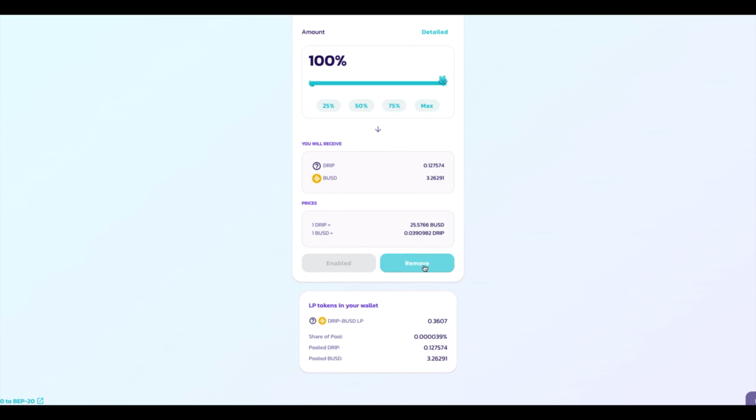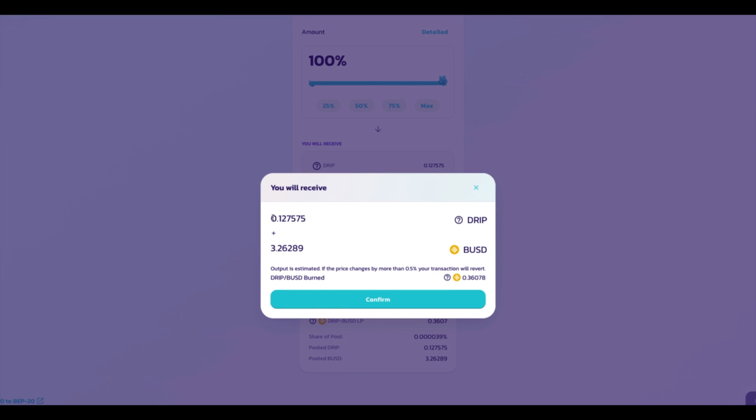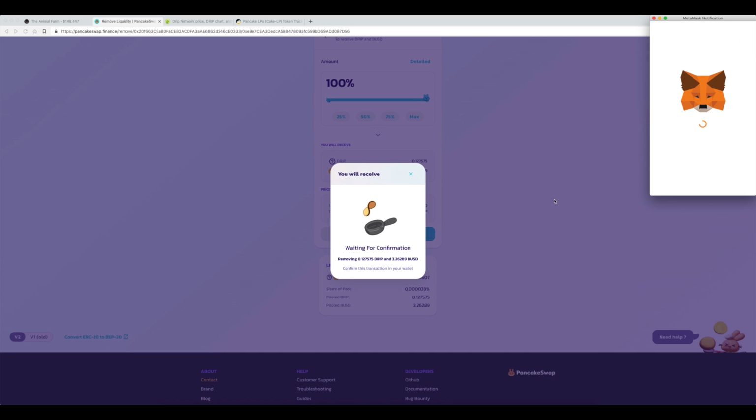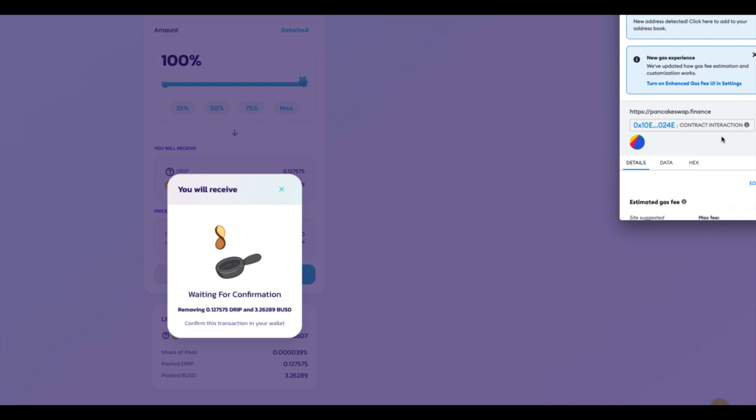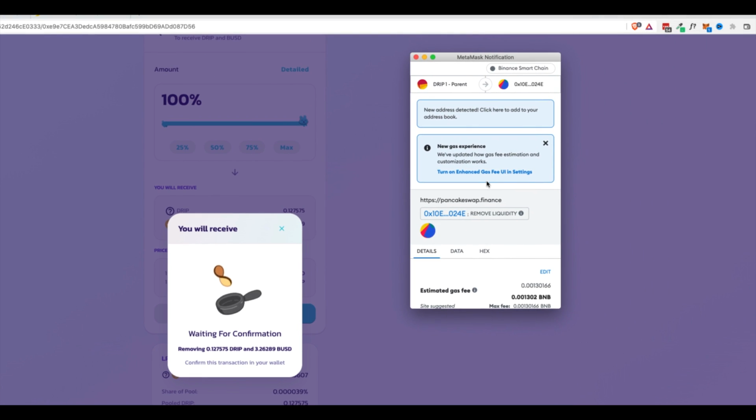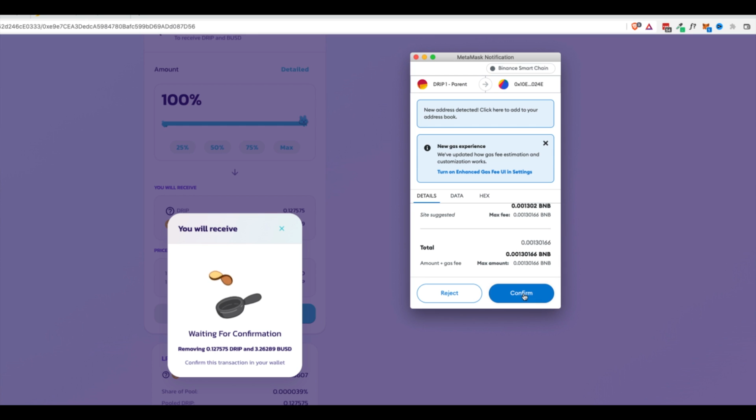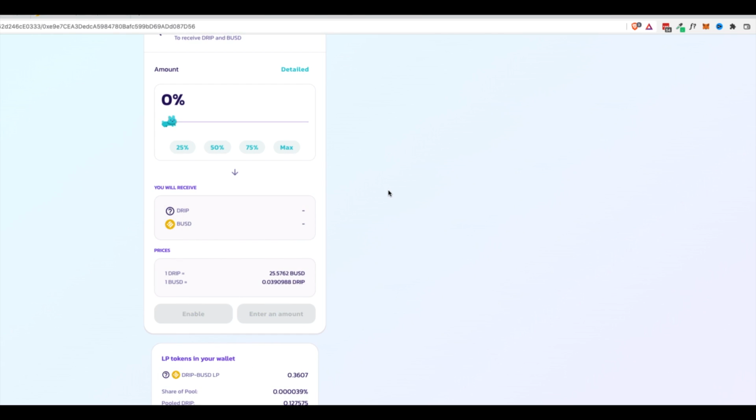But if this is your very first time, you'll have to enable PancakeSwap to make this transaction for you. You click this button, it'll say like enable, your wallet will pop open, you'll have to pay a very small fee to do that. But once you've given this site access to removing the liquidity for you, then you just come right down here and you click remove. You can see that you will be receiving this amount plus this amount. So let's go ahead and click confirm. And your wallet should pop open asking you to confirm that transaction. So I'm going to go ahead and move this over here for you. And it's a very small fee. Let's go ahead and click confirm. Close this window.